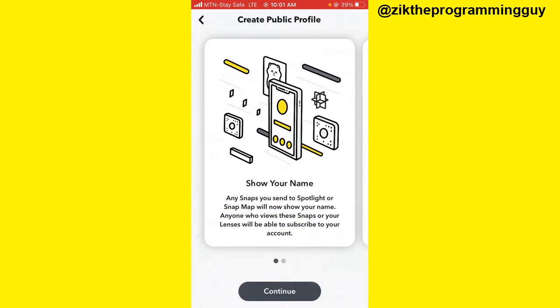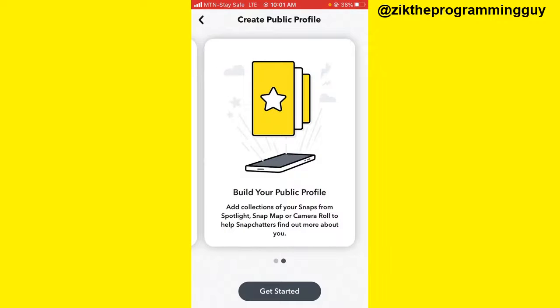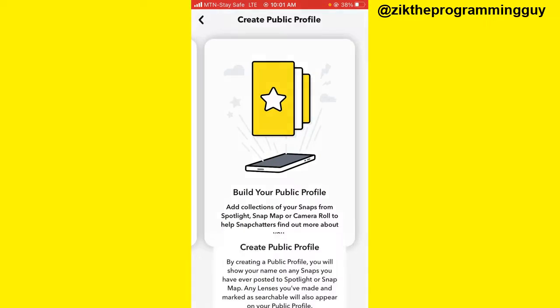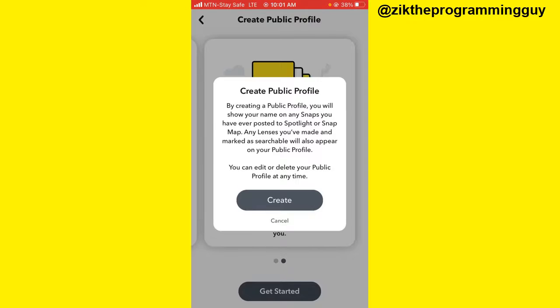Click on that, and right here you're going to find the continue button at the bottom. Go ahead and click on that, and then click on the get started at the bottom. Now it says create. Now you have to read this information.